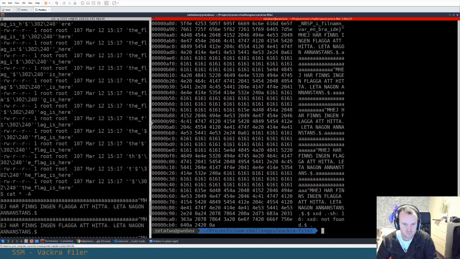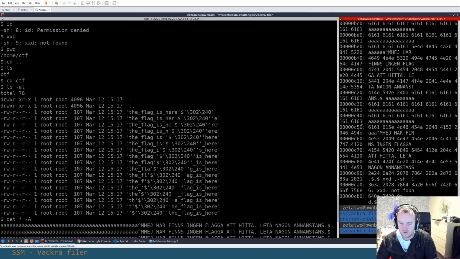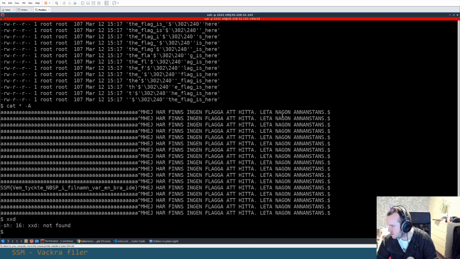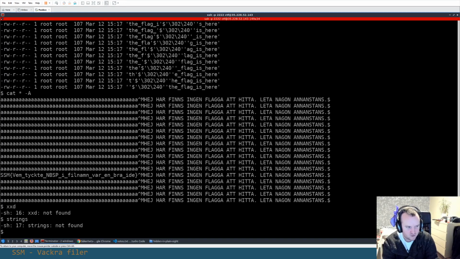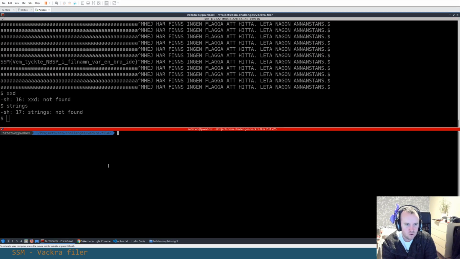Now, we didn't have this on the remote server, so we couldn't do that. Someone was suggesting other options, such as running strings. I think strings is not available on this system. Another one, which is an interesting hybrid, is where you run ssh and you run the command cat star on the server.